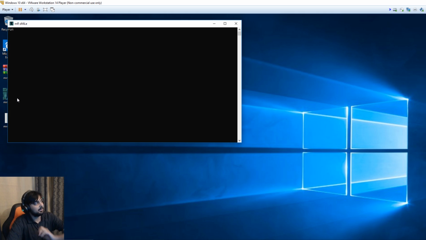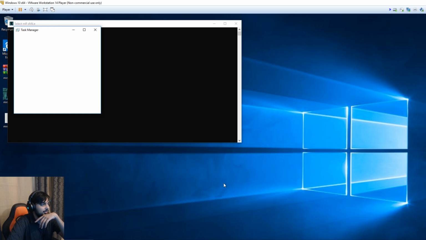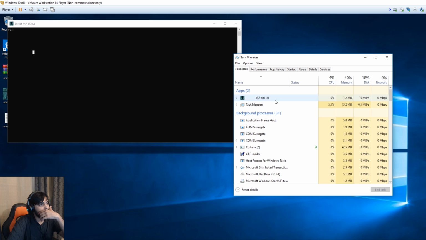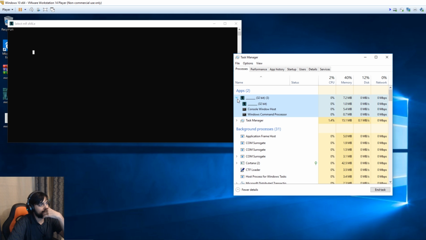Now the first thing it's telling me is to run. Select Mr. Smile. Now in this case, I'm actually gonna open up Task Manager real quick. It's a 32-bit application, by the way, but at least over here we can start to see what's exactly active. Now over here we have 3 active processes. One of them is the console window host and command processor, but it's taking up about 7.2 megs of RAM and absolutely no CPU processing power.